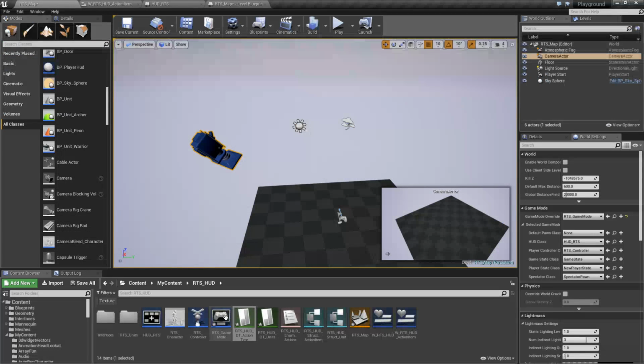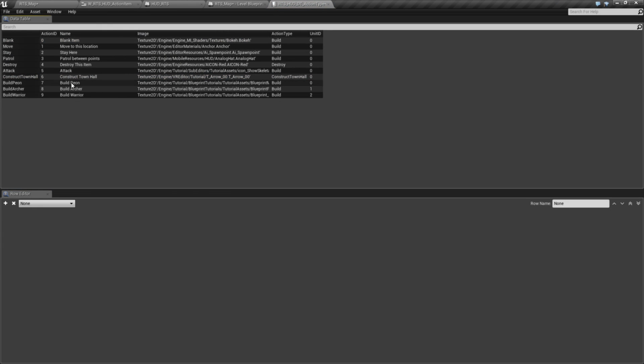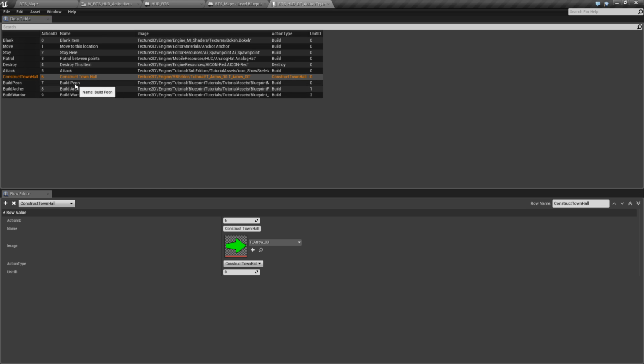So you know what? Looking at here, yep, we would need things for construct. What would that be called? Archery range.